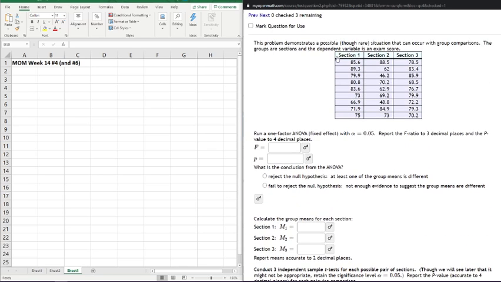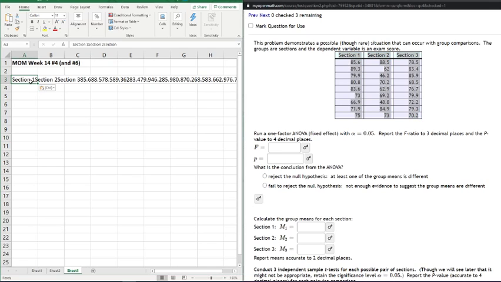So the most important thing here is we have to make sure we get this data into Excel. So I'm going to go ahead and highlight all this stuff, copy it, and paste it into Excel over here.